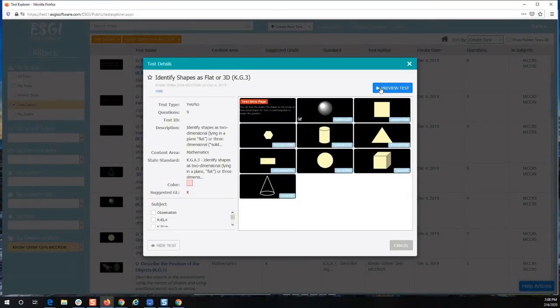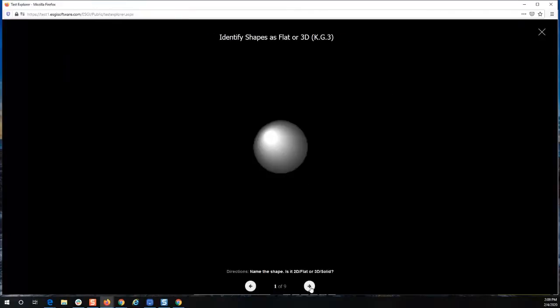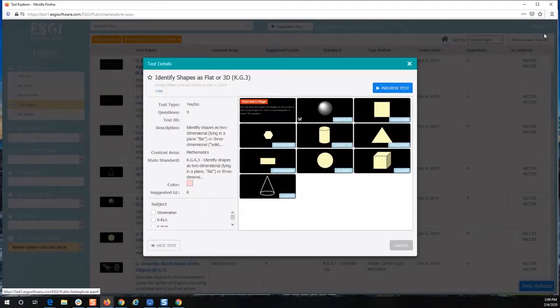Now, if you wanted to preview the test, you just click this blue little button up here, and then it will take you through a mock test of what the student will see and what's included on the test. So you can then preview the entire thing. At the end, you decide you like the test, so you want to add it to a subject tab. Now, how do you do that from here?